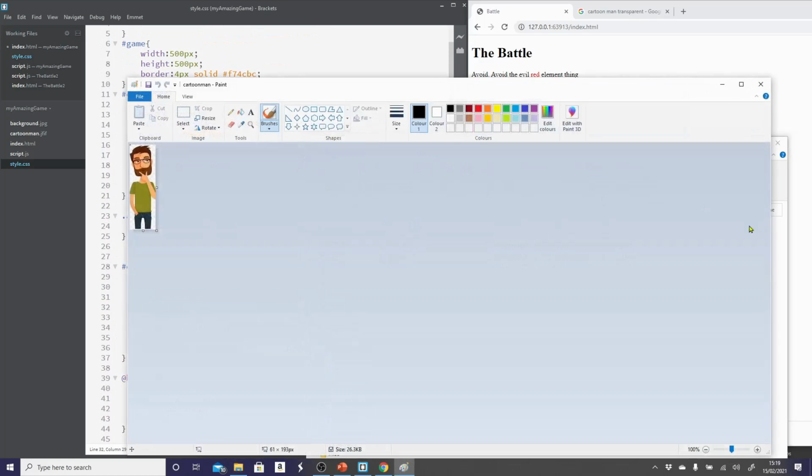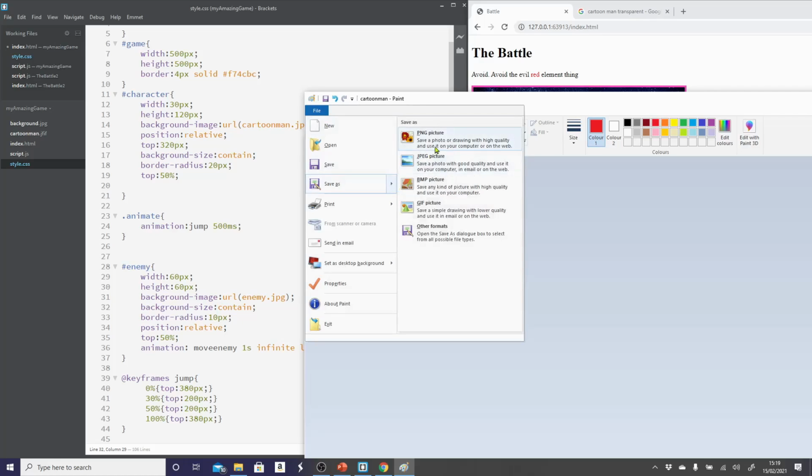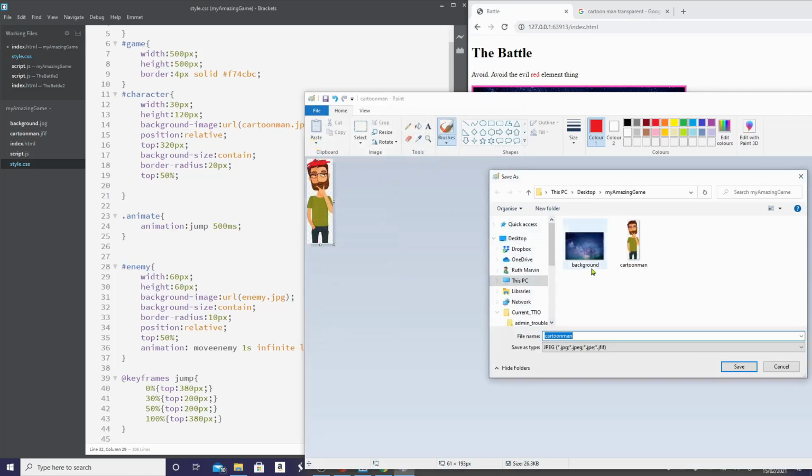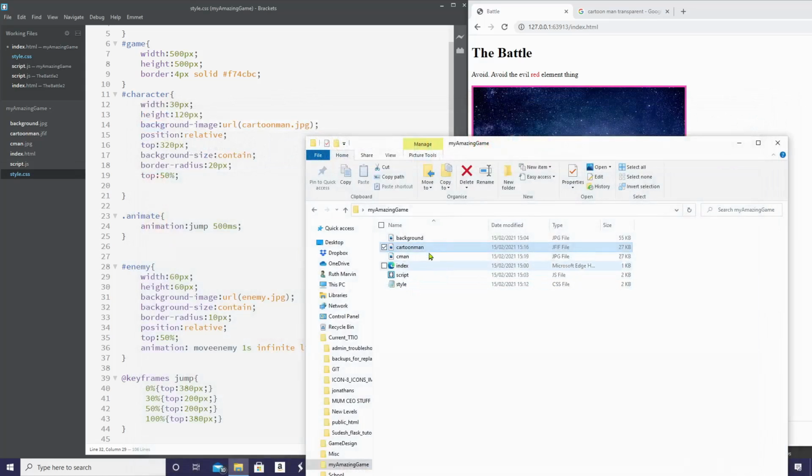I'm going to edit with Paint, so I right-clicked and I edited. You can crop it and do whatever you like. I could add some, maybe I want him to have red hair or something. And then what you do is you save it, and this time you choose how you want to save it. So I would like it, let's call him CMan, and make sure it's a JPEG image. So I'm saving it in the root directory in the folder. So once that's been done, I can now see I have a CMan and it's in the right format.